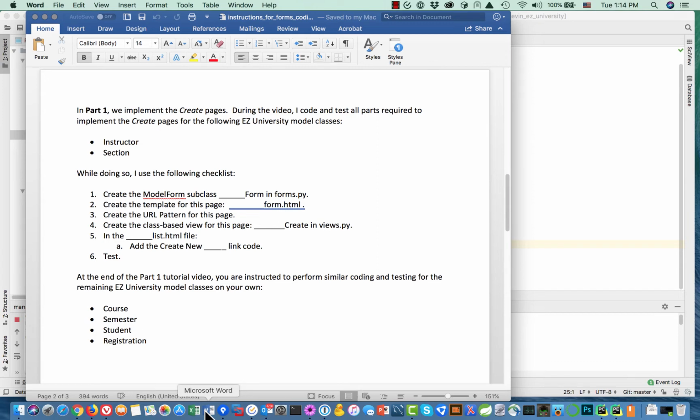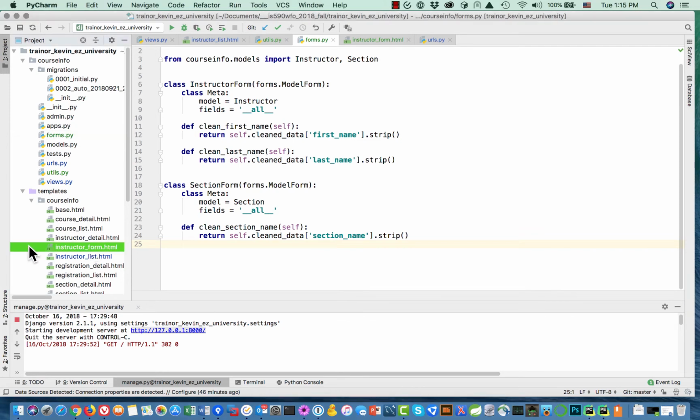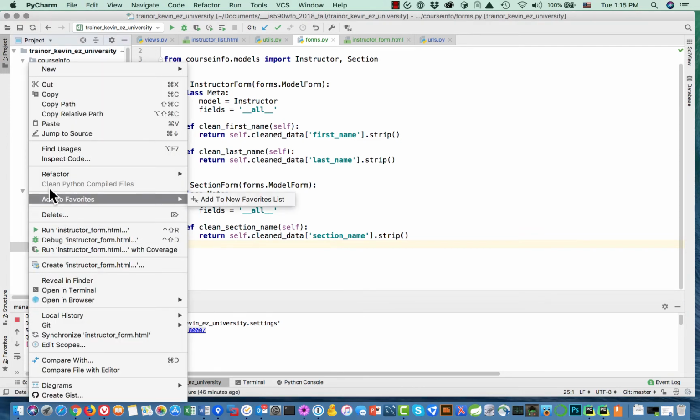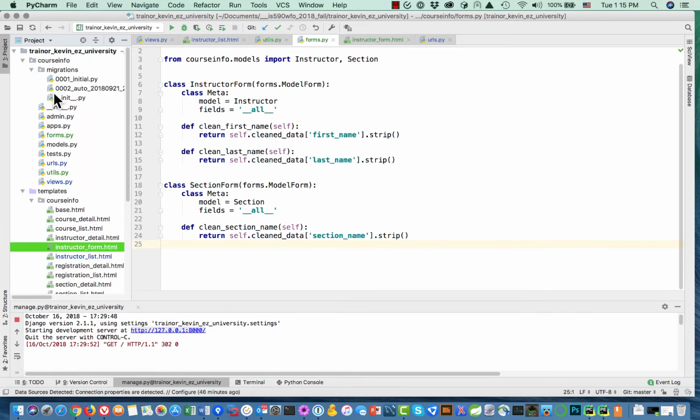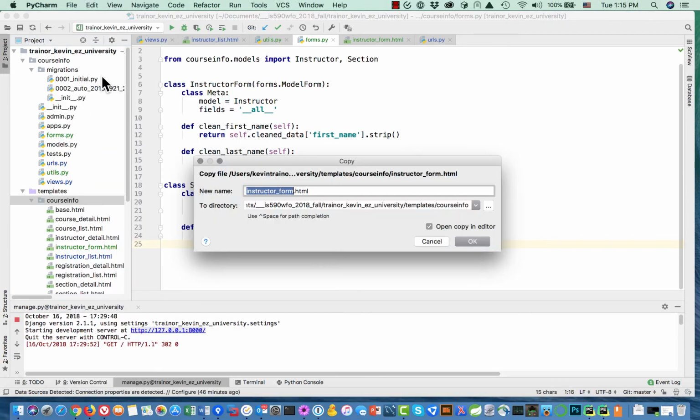Okay, now what's the best way to create a template by cloning? I always take the last one. Okay, so let's do that. So we have instructor form. I'm just going to take it and copy it. If I can find my copy, it's up here. Okay, and I'm going to paste it into the templates course intro directory. Paste. And I don't want it to be called instructor form now. I want it to be called section form.